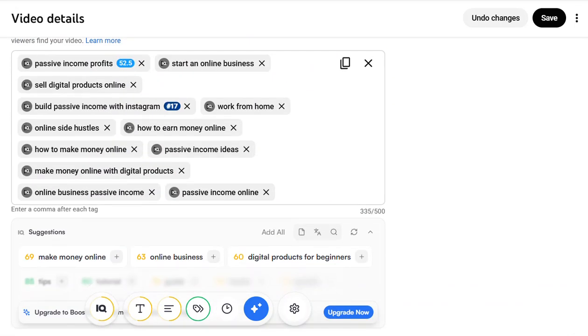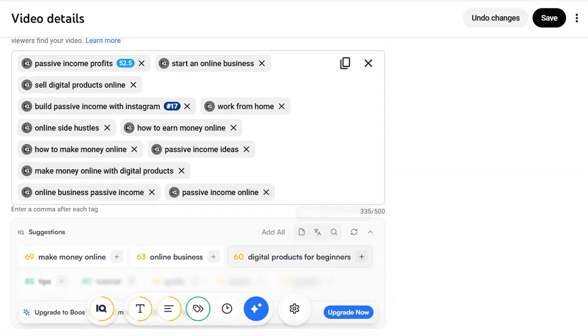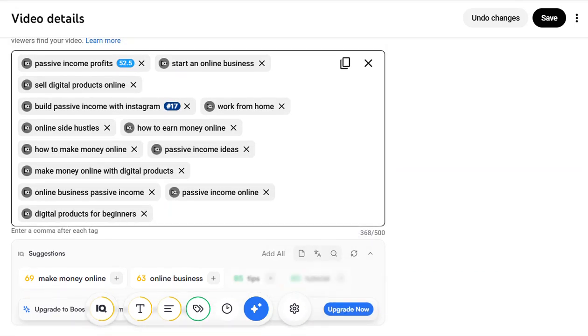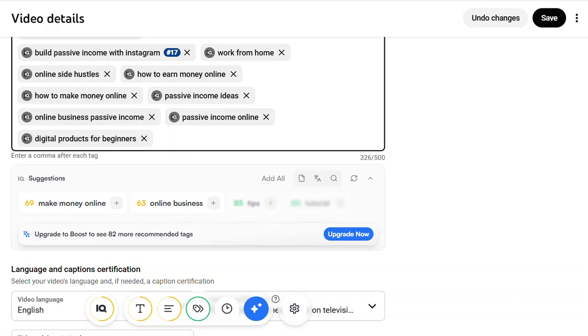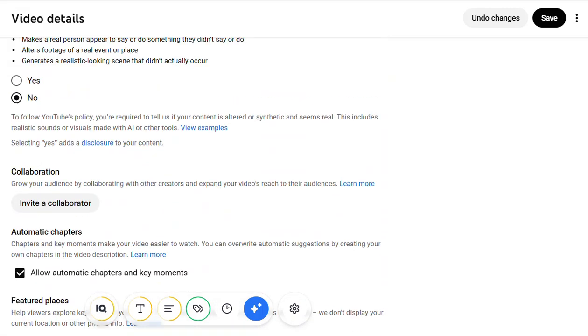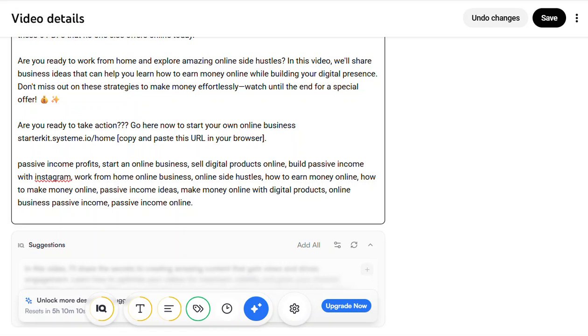Okay. So see, digital products for beginners. That's a great long tail keyword. You got 4 words there. And I'm going to take out something else like work from home. I think how to make money online, I don't like that as much. So digital products for beginners. Let me make sure that that's in there because that's a good long tail keyword. I'm going to put it even at the beginning.